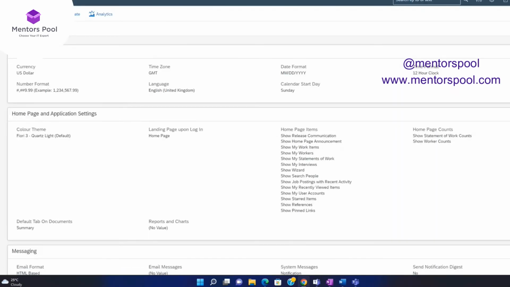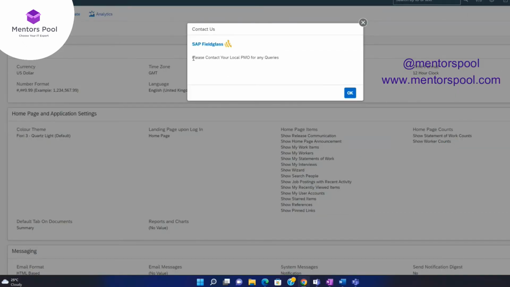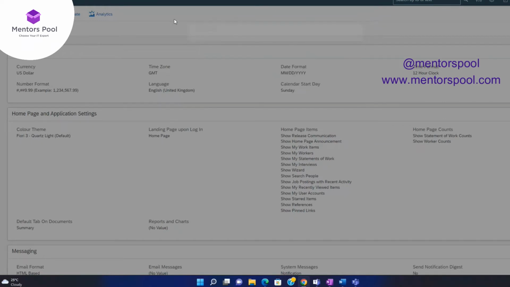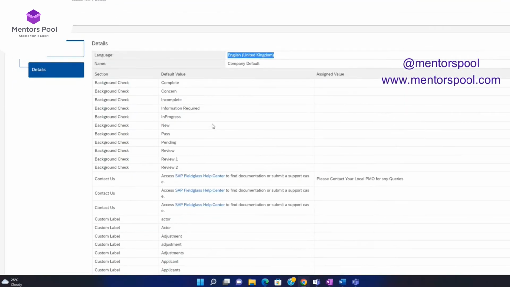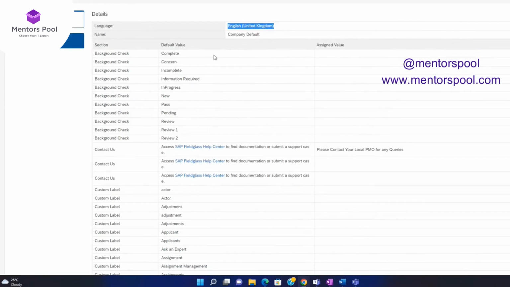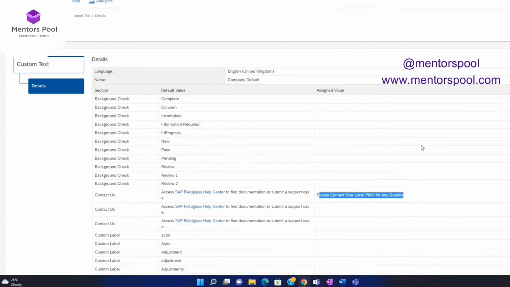Okay. And let's check what it shows now. Yep. Okay, so this will help. Custom text will help you change details in those fields. This will show what the default value of the field was previously and what value you are trying to put in. So I have put in the assigned value over here. Please contact your local PMO for any queries.